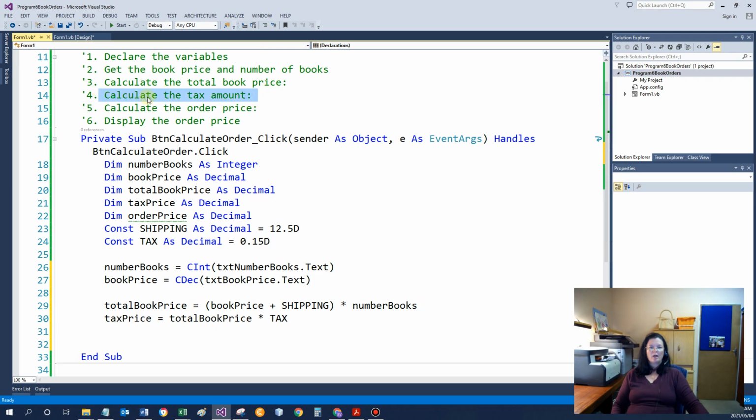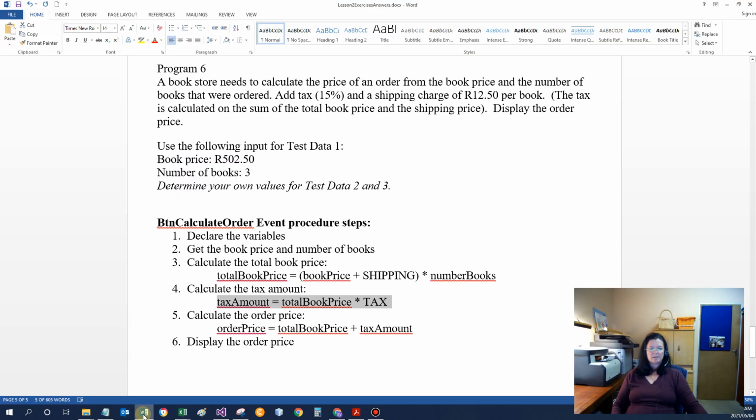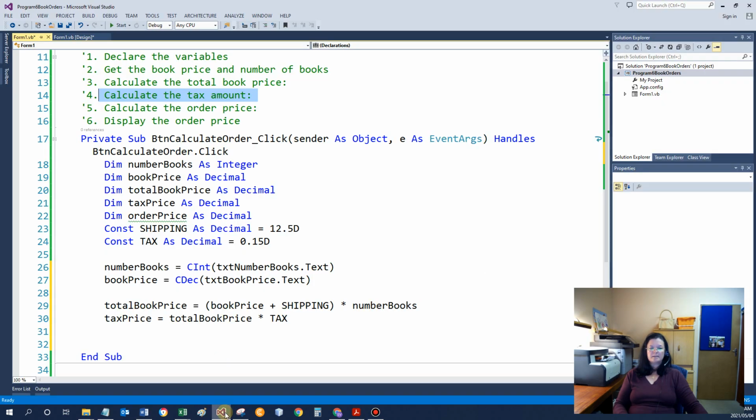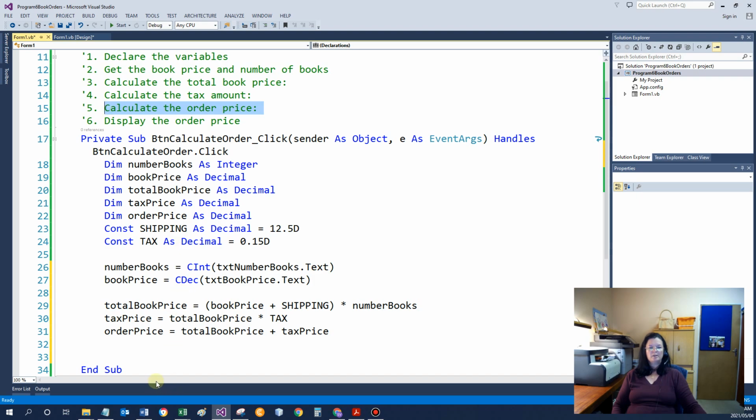So I've already written the formula for step 4 in my planning. I can literally just add the formula now. Step 5 says calculate the order price. And I can see that I've got again the same name. Doesn't matter. I'm just going to add that there. Change the word amount to price. So those are all my calculations. That's the calculation for the order price.